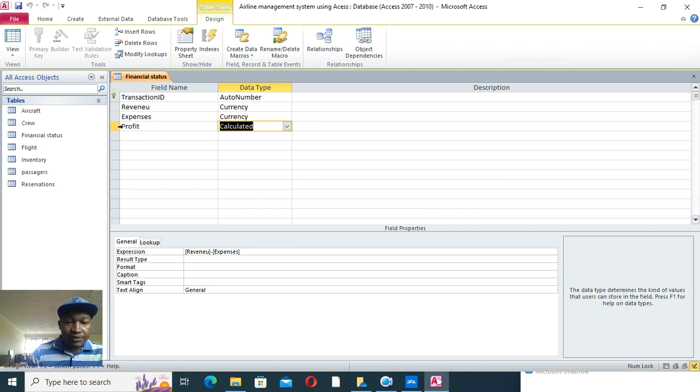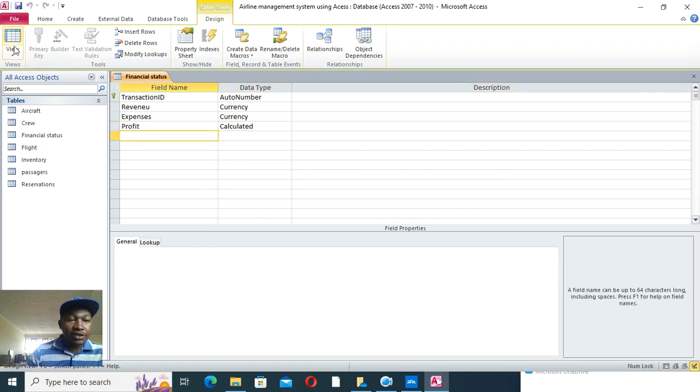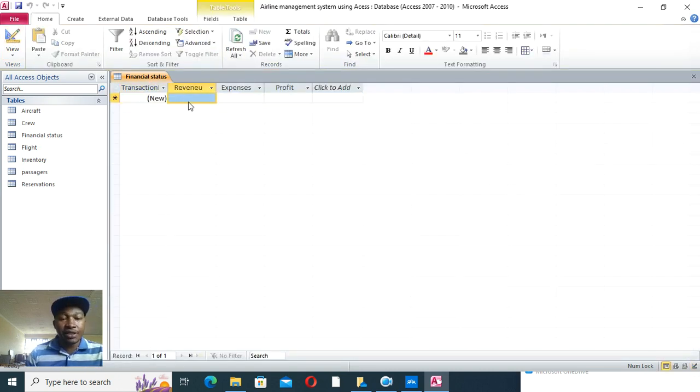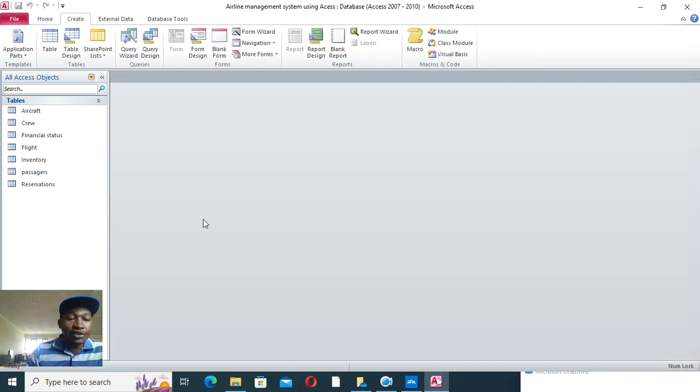Okay, in case this one brings trouble, but it's not a big deal. Let's just try. Let's say revenue is 12,000 and expenses was 2,500. So it's working. You can see now it's calculating. So guys, after doing that, we proceed to forms, and we can start by creating the aircraft form.